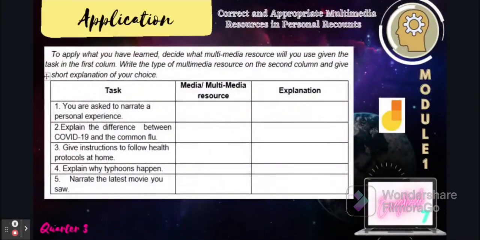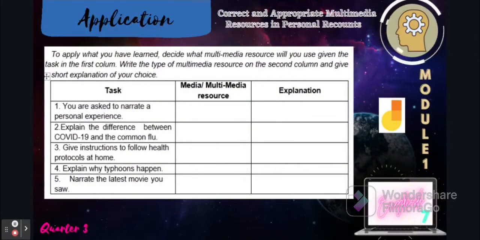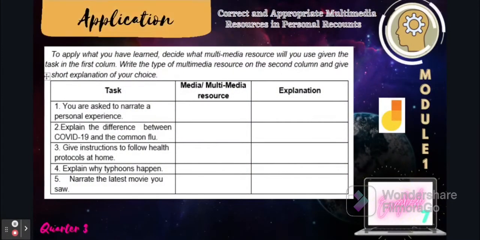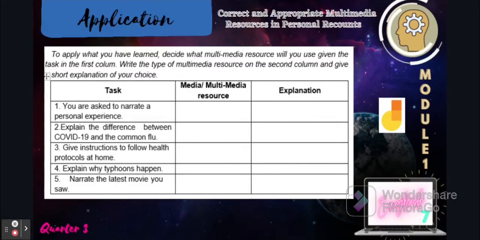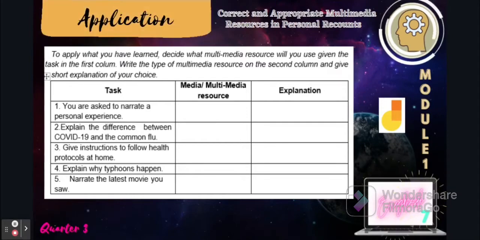To apply what you have learned, decide what multimedia resource you will use given the task in the first column. Write the type of multimedia resource in the second column and give a short explanation of your choice. You are given 3 minutes to do it, and your timer starts now.